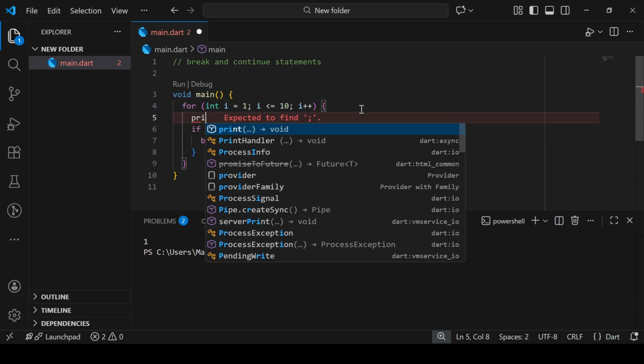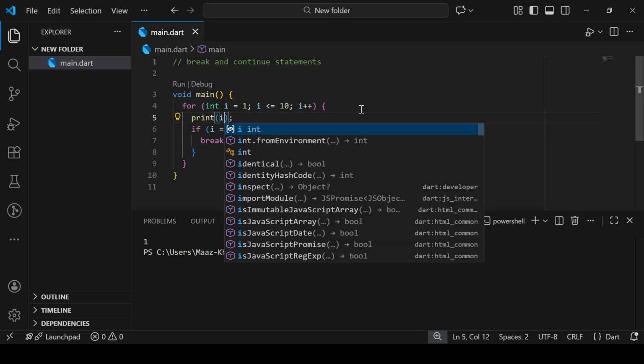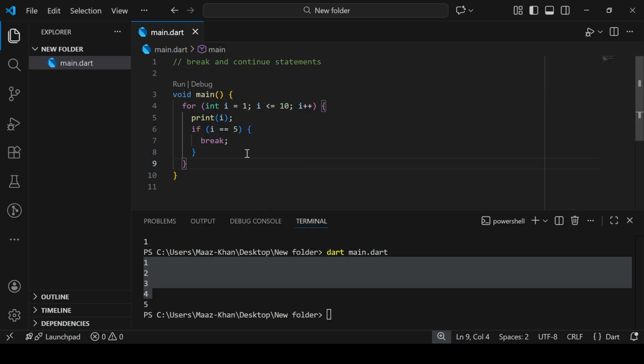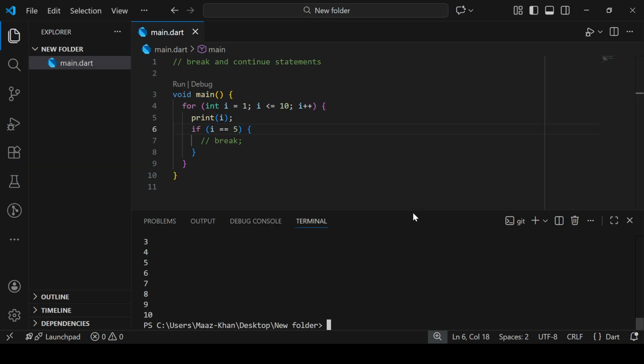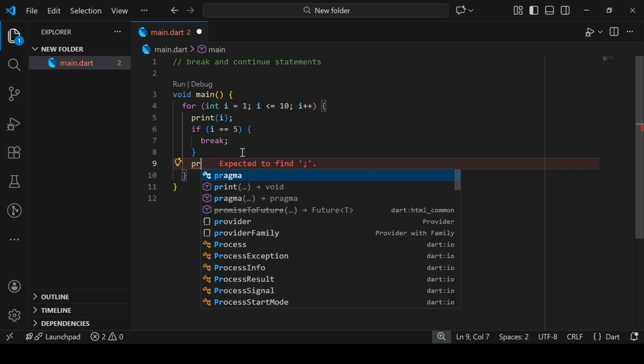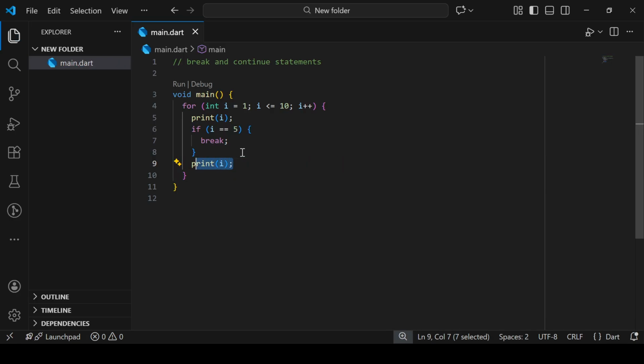I just want to print here. Here you can see it prints only up to 5. If I comment this out, you can see here, it is a very useful thing. If I comment this out and here I write print i, it works, but the loop will be stopped.